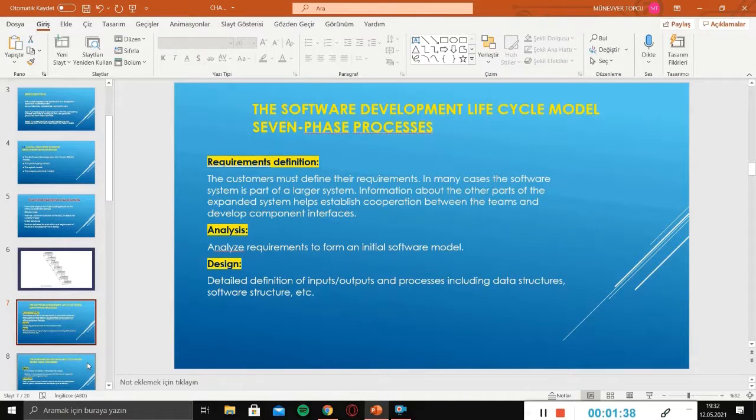First phase is requirements definition. The customers must define their requirements. In many cases, the software system is part of a larger system. Information about other parts of the expanded system helps establish cooperation between the teams and develop component interfaces. Second phase is analysis. Analyze requirements to form an initial software model. Third phase is design. Detailed definition of inputs or outputs and processes, including data structure, software structure, etc.